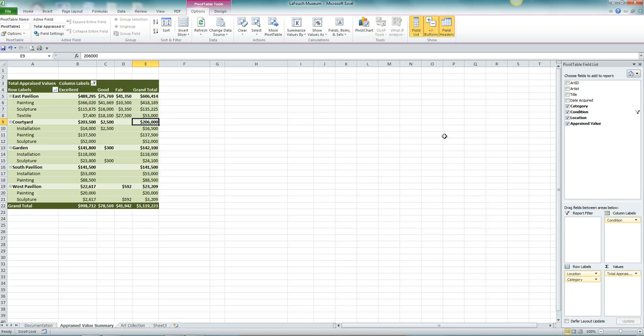The count column is removed from the pivot table, which returns it to its previous layout. The title field is still in the Art Objects table. It's just you can no longer see it here.